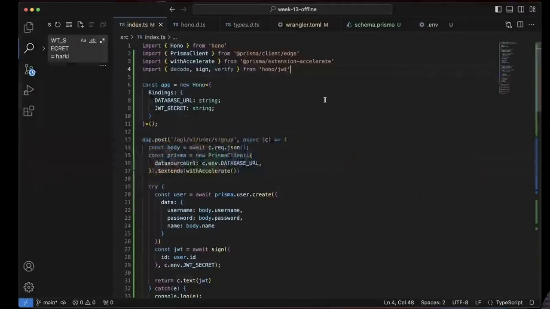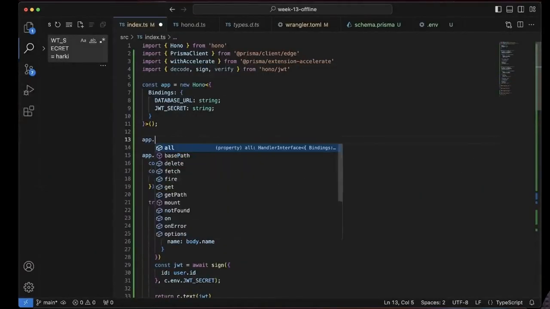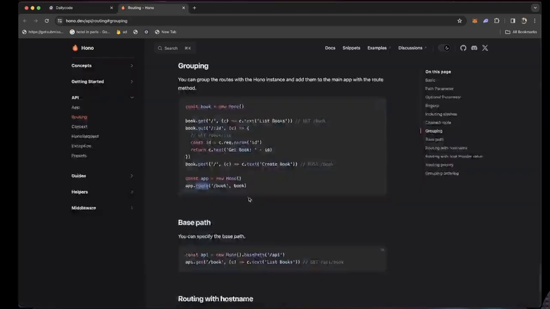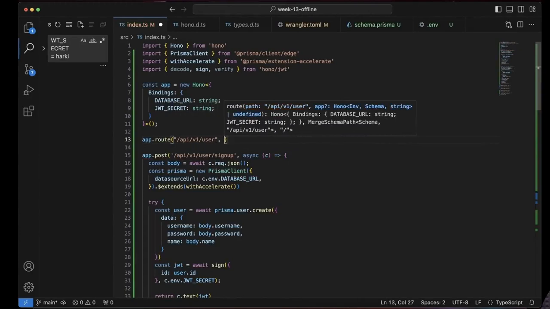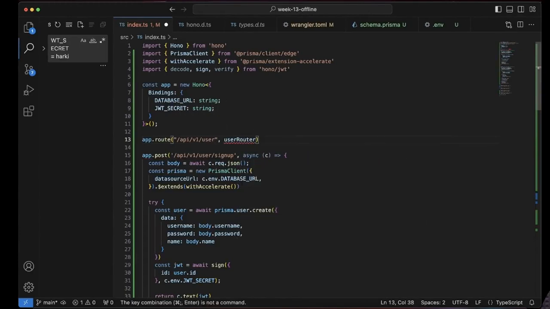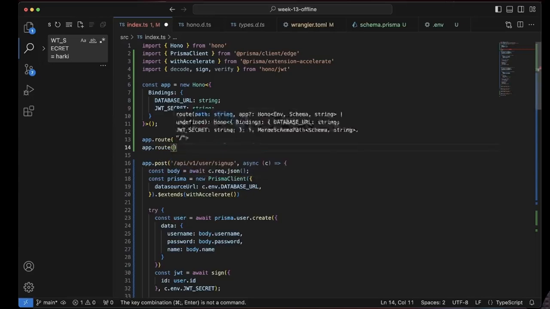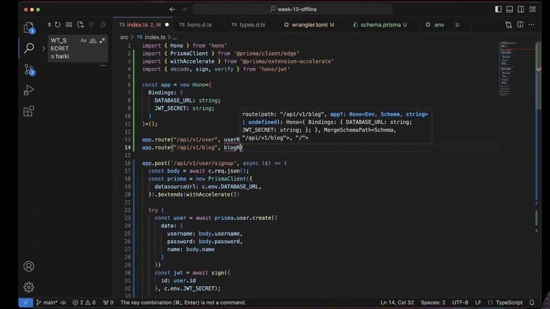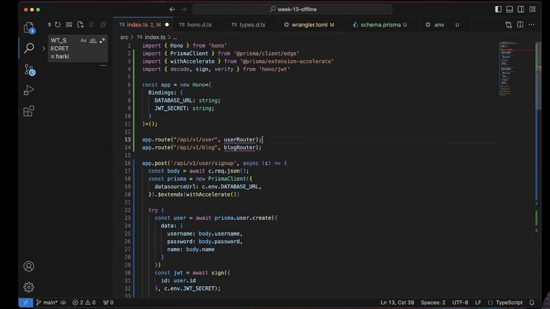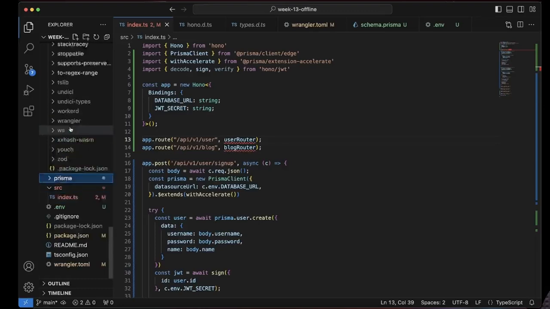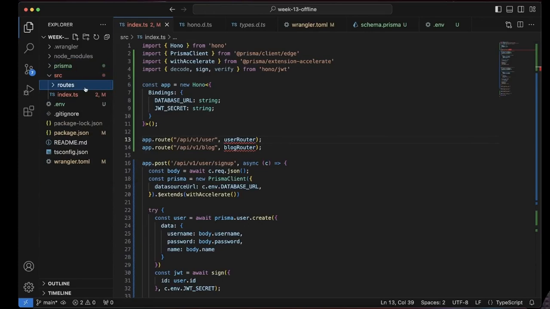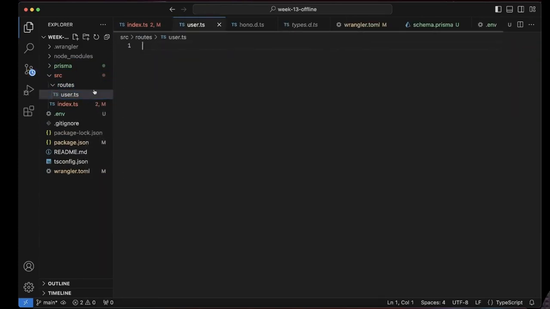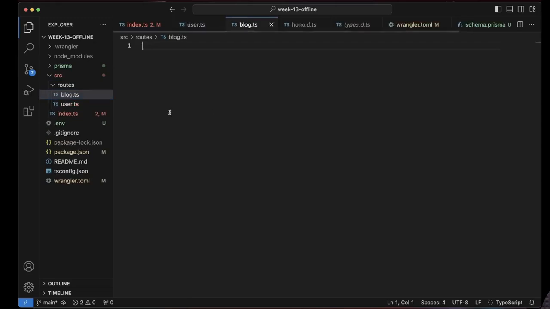So let me go back to our code base, and here I'm going to do an app.route /API/v1/user. All user requests should go to a user router, and app.route /API/v1/blog. All blog requests should go to a blog router. And now I can define them in different files. So let me create a better file structure here. Inside source, let me create a folder called routes and define user.ts and blog.ts.